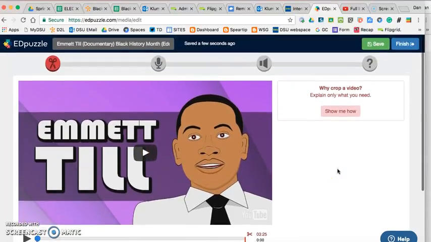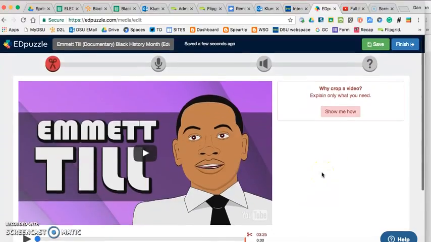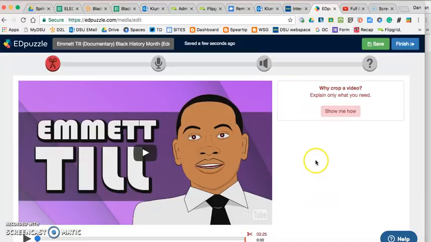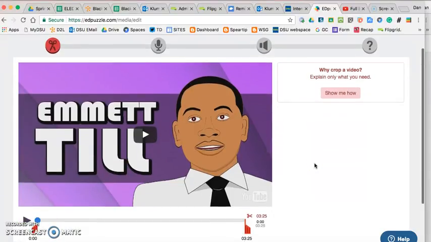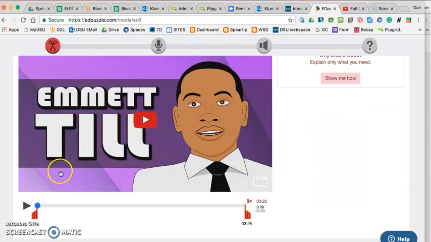So now you are in the work mode of EDpuzzle, and so you're going to go through and you need to do at least 5 questions and 2 audio notes. So let's take a look and see how that works. First, the trim feature you don't need to use, but if you want to trim videos in the future, you can trim them with this tool.